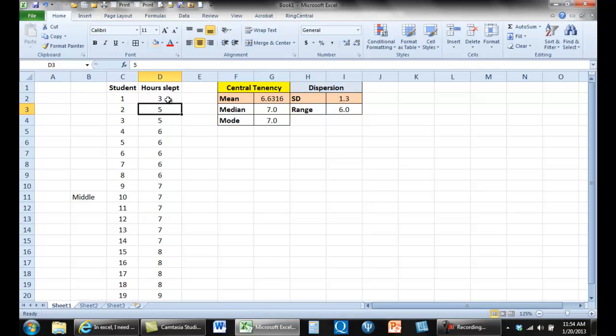But what if a student says, well, I really slept 4 hours and not 5? The range doesn't change even though the standard deviation does. Okay, the standard deviation and mean change no matter what values you change. Now, in the exercise you have this week, one of the things you want to do is to get the middle value correct, the median.